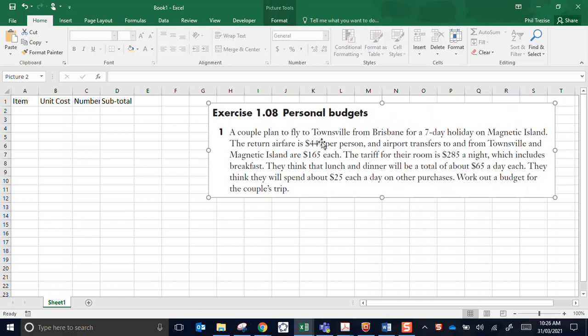A couple plan to fly from Townsville to Brisbane for a 7-day holiday on Magnetic Island. The return airfare is $449 per person. Airport transfers to and from Townsville and Magnetic Island are $165 each. The tariff for their room is $285 a night, which includes breakfast. They think that lunch and dinner will be about $65 each day. They think they will spend $25 each day on other purchases, and we have to work out a budget.